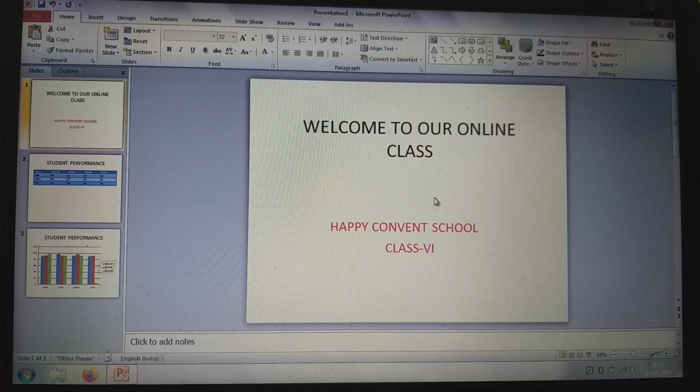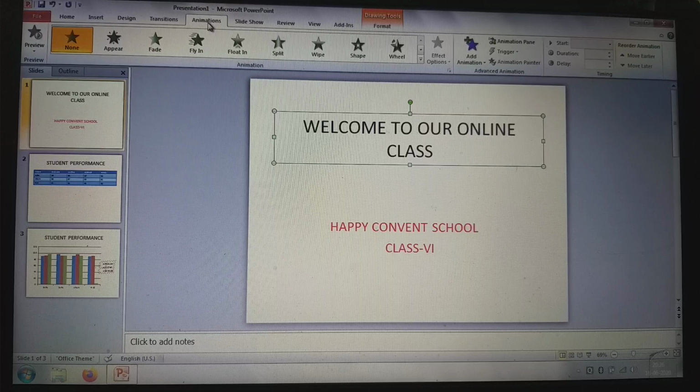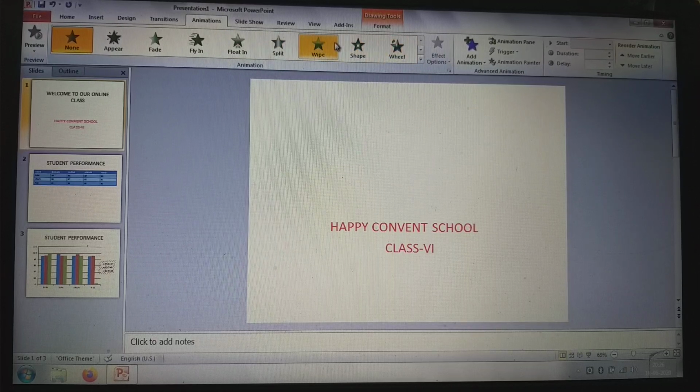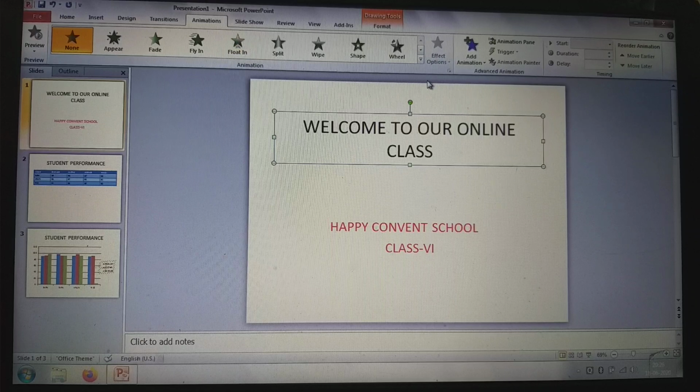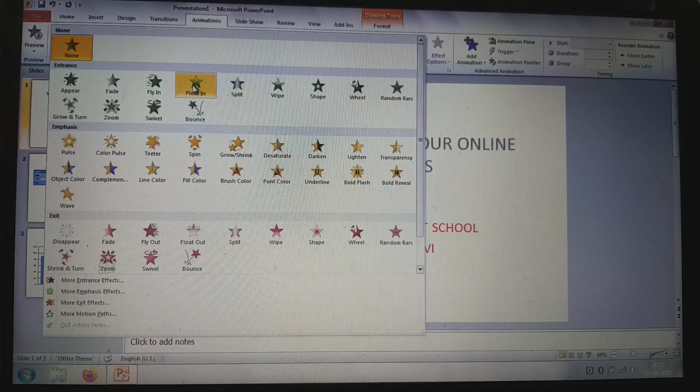Okay. Now to apply animation effects, select the object you want to animate. So here I have selected this object. Welcome to our online class. Okay. Now select the animation tab and select any style from here. You can see more styles. Select any style.